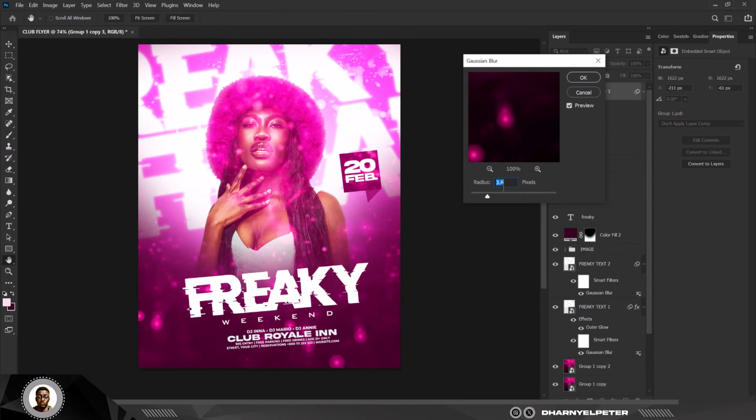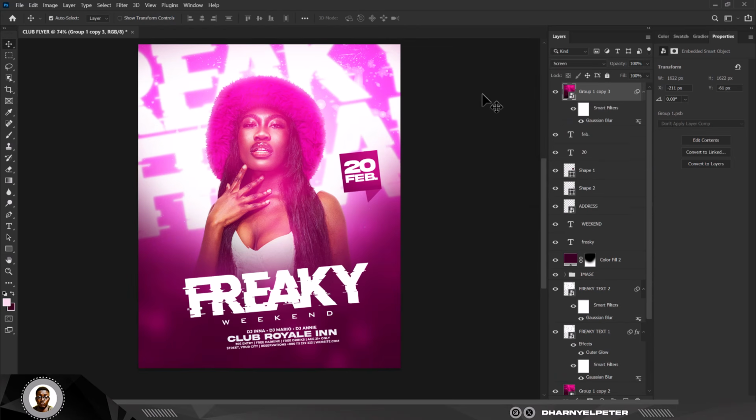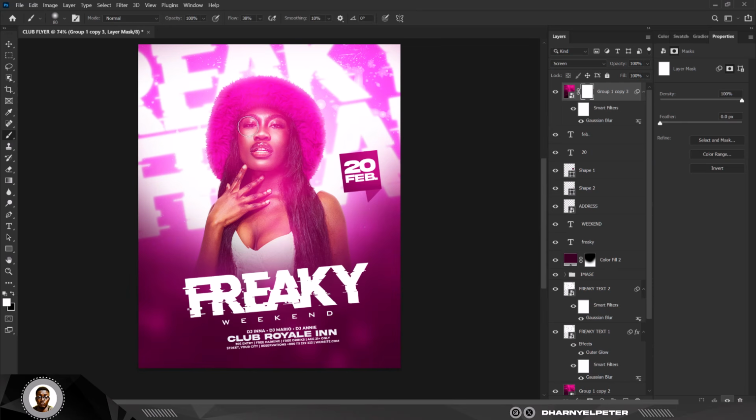Click on blur and Gaussian blur. Add some blurs to this. Somewhere around here is good. And of course, when you're done, click OK. Click on the mask. And with your brush selected, make sure your foreground color is set to black and conceal these regions like this until you have something like this. Okay, so this is before and this is after, right?